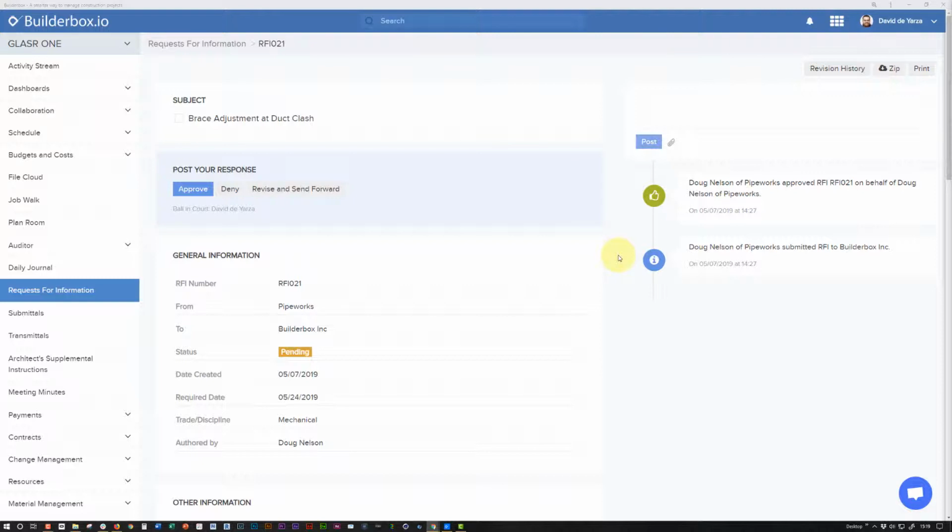Also, all Builderbox documents include a comment thread on the right-hand side of the document itself that allows you to carry out a conversation and provide context for how to answer this particular RFI. This is not where you would want to capture the official answer, though. I will show you that in a minute.